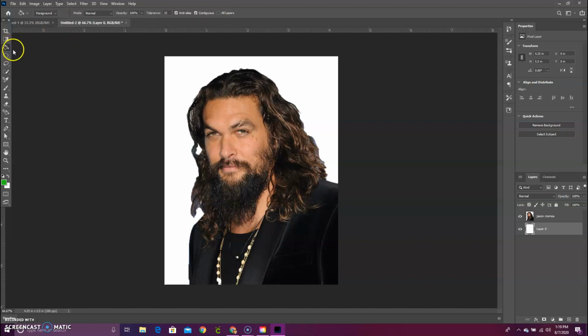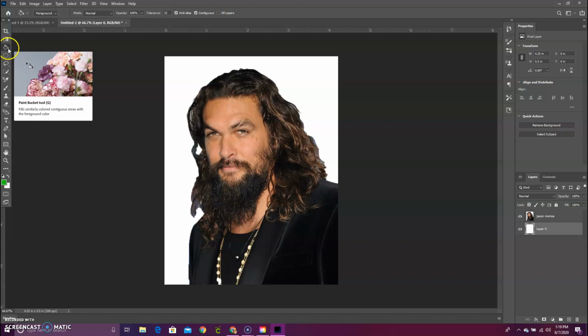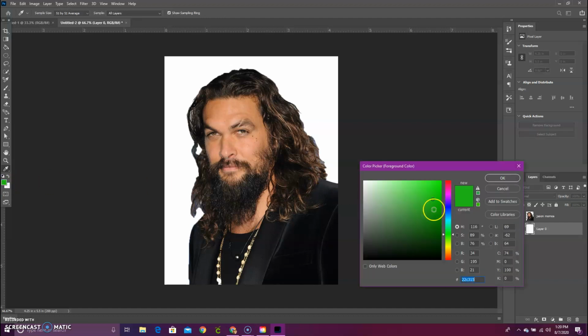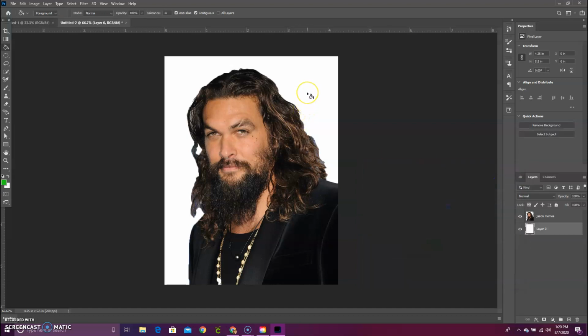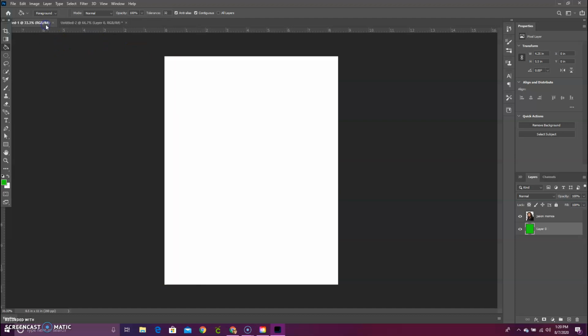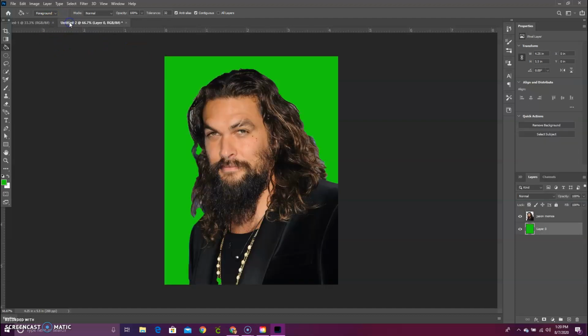So if we go to our paint bucket, it looks like a bucket dumping out one little drop of paint here. I then will go to my color swatch and make sure I have selected a very lime green bright color. Click OK, and I'm on my background layer, so when I click the background with the paint bucket tool, it should change to green. So we are all set here. We have our images ready to put into our other bigger document at this point.